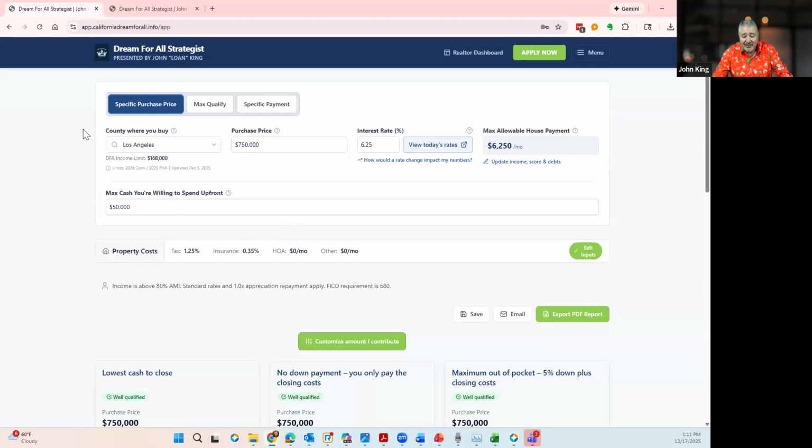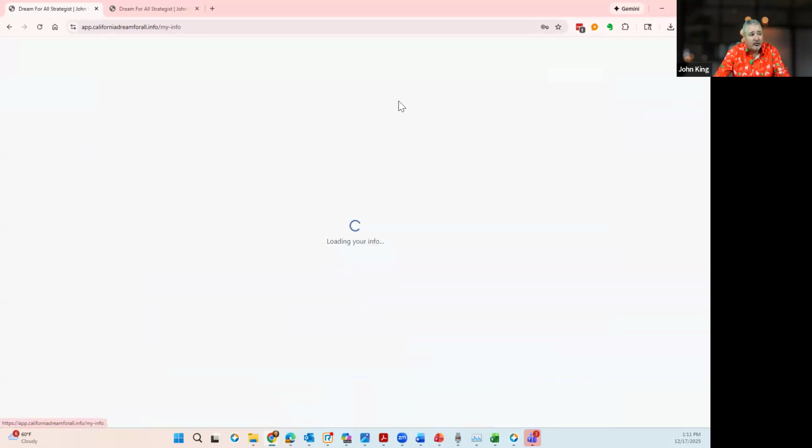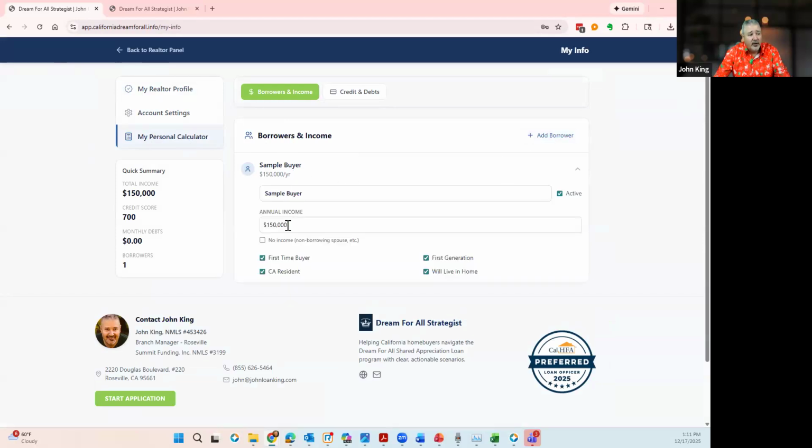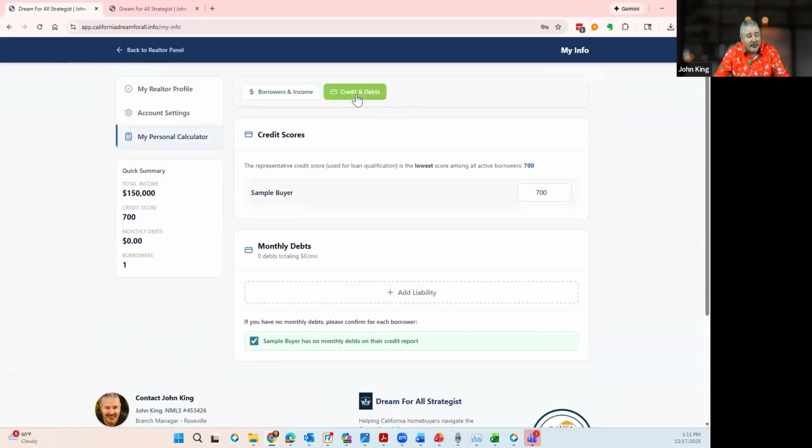This is really easy for people to understand, based on how much I earn. You can go right here and add your income. In this particular situation, my sample borrower makes $150,000 and meets all four requirements: first-time home buyer, California resident, first generation, and they're going to live in the home. And then they can add in their debts. You can add in estimated debts. You put in your credit score.